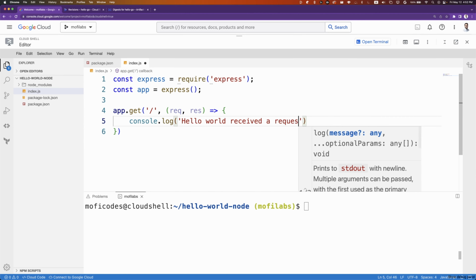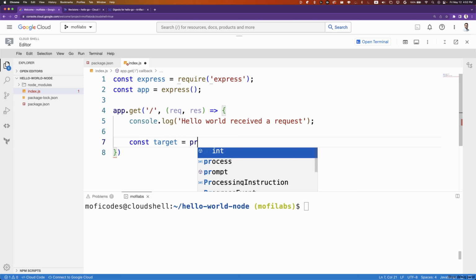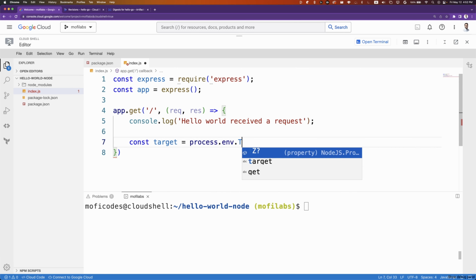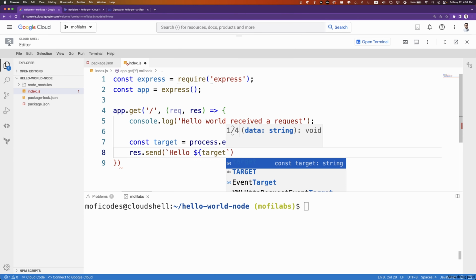received a request. We create a variable called target, which we get from the environment variable with process.env.target. If target is not set, we set target to world. Finally, we respond back to our request with res.send. We send back hello, the variable target.